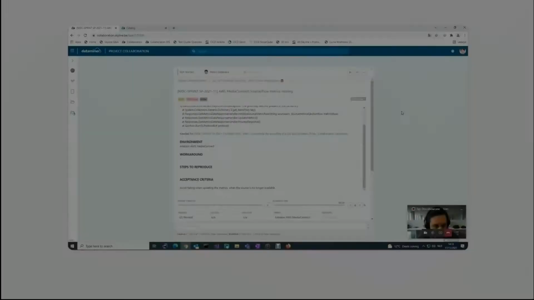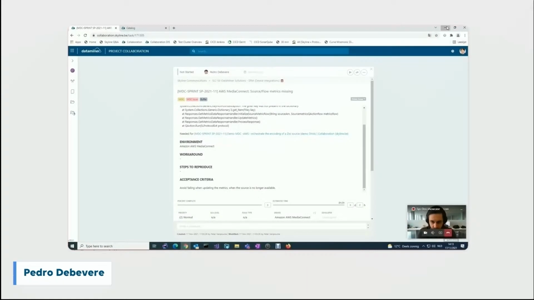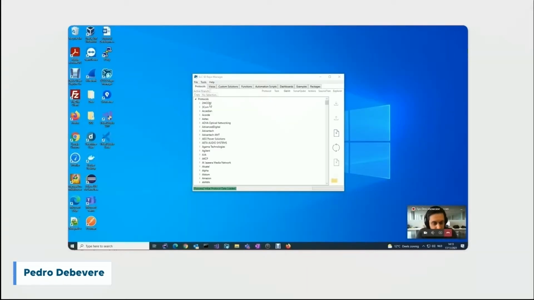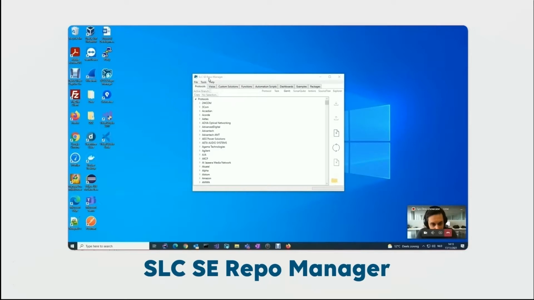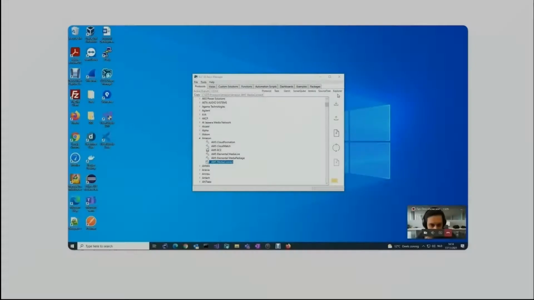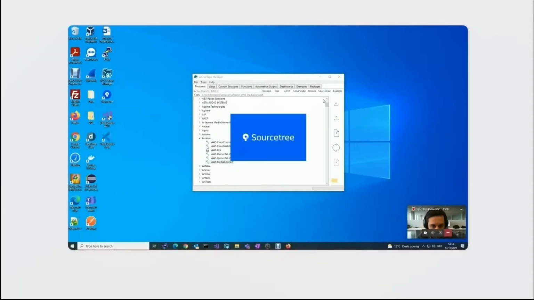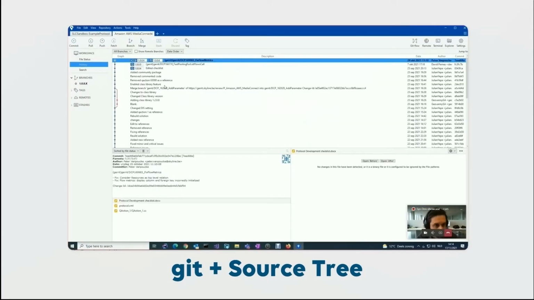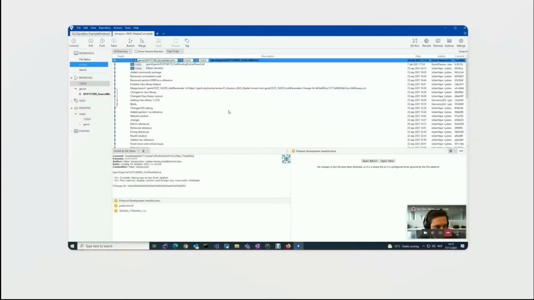Let's check it out. So the first thing that we are going to do is to clone the repository. For that we use SLC SE Repo Manager. The driver is an Amazon driver, so we just open the vendor item. Here we click on the clone repository, and now we will take a clone from the server. We have a bunch of shortcuts. In this case, we will open Source3, which is a tool we use to commit and push everything on the server. Now we created the branch. It's also checked out by default.